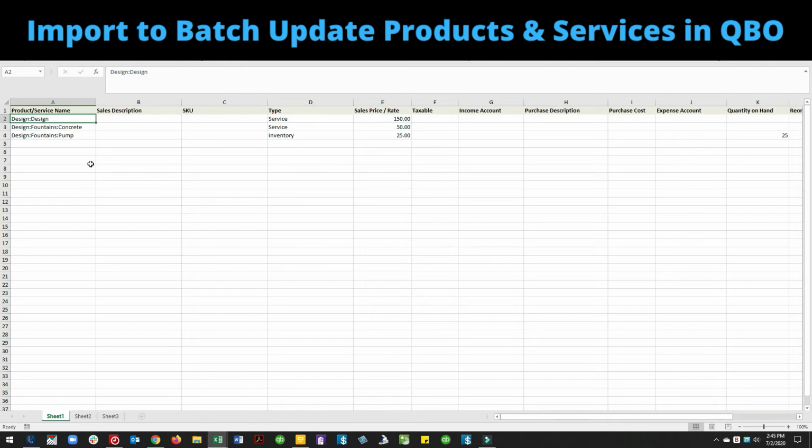So all you're going to do if you have categories and or subcategories set up is put those into your product service name and just separate everything by a colon. You're kind of doing the hierarchy down. We have an overall design category, colon, it's the fountains category underneath that, colon, it is the concrete item that I want to change. You need to get this perfect to match what it says in QuickBooks Online. Otherwise, instead of changing the thing you want to change, you're going to add an entirely new item, which is not what we're going for here.